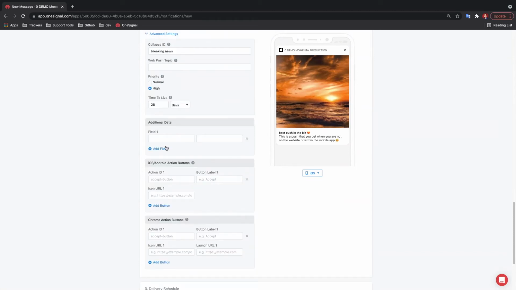Additional data, this is just custom data you want to include in the notification. It's not anything shown to the user, but it's data that you can parse within our SDK. So basically, if you wanted to add some kind of custom identifier or analytics, or tell the app to do some kind of deep linking, you can detect the additional data within the mobile or web SDKs and do some kind of custom event with it.